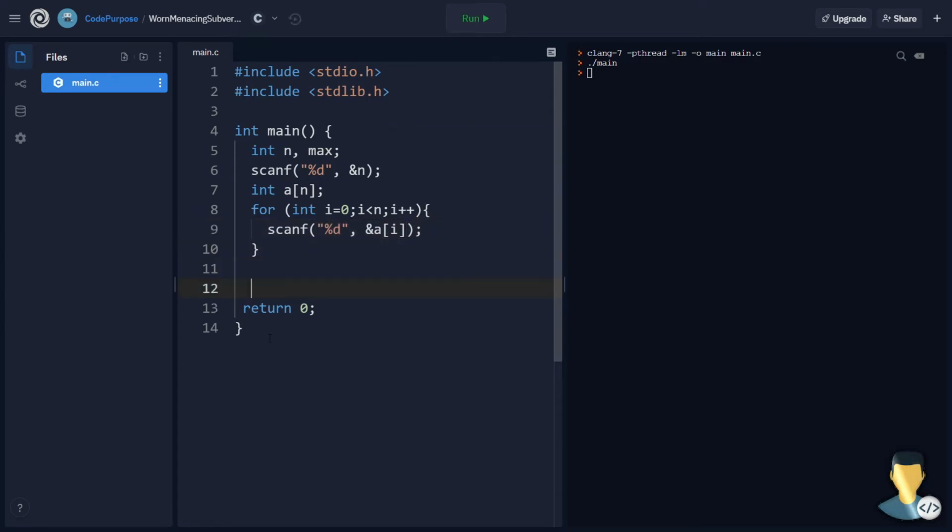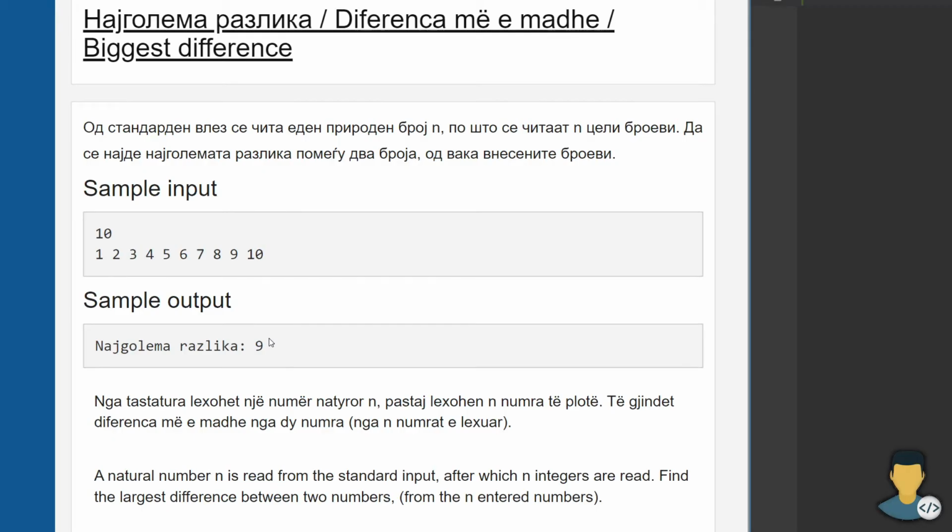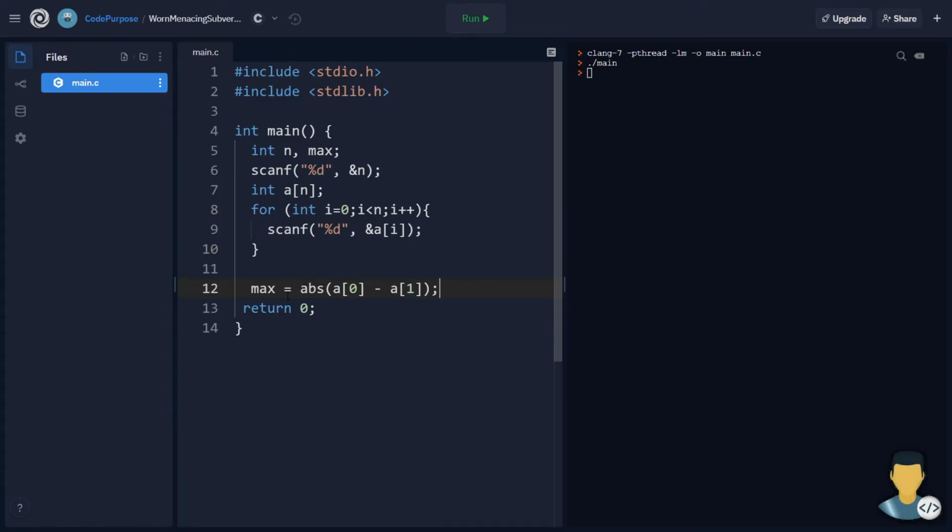Now we are going to assign a value to our max, which will be equal to ABS of a of 0 minus a of 1. The reason why I used ABS is that when we subtract the numbers 1 minus 2, instead of minus 1, we will get 1. So that's what our ABS is going to do.